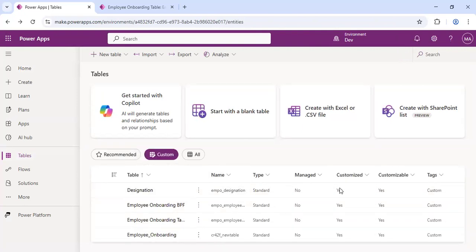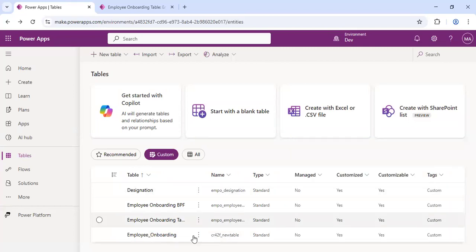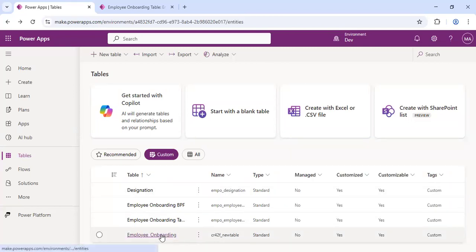See, this table is not a solution aware table. It is created with the default publisher name. It is not a default table; it is a custom table we have created, but from outside of the solution. If we create it from inside the solution, this is what will happen.